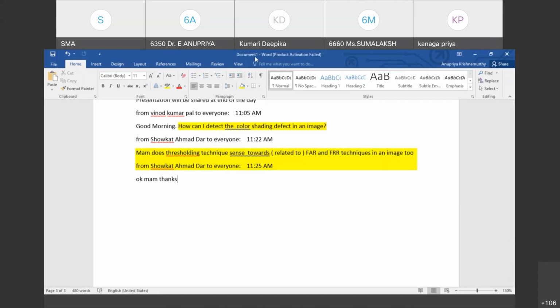We need to find out the co-occurrence as well as the correlation between the colors, and then we have to identify that as a defect. Yes, ma'am. Thank you. Actually, I just want to know, I'm working on ceramic tile, that is the industry project. In reference to that, I am asking about color shading and all. So would that be applicable to that particular industry?